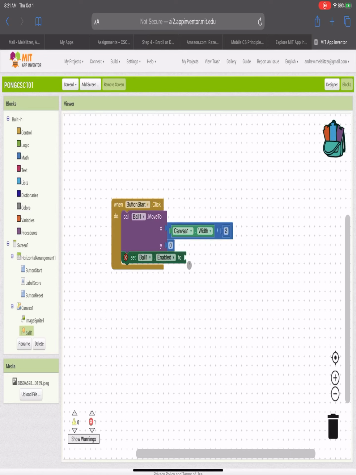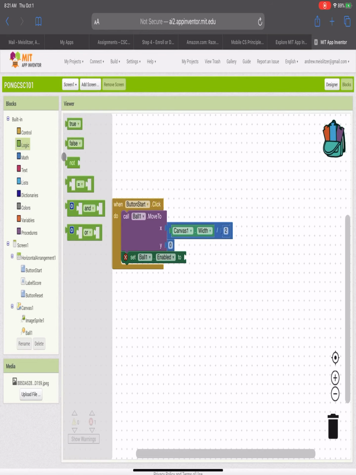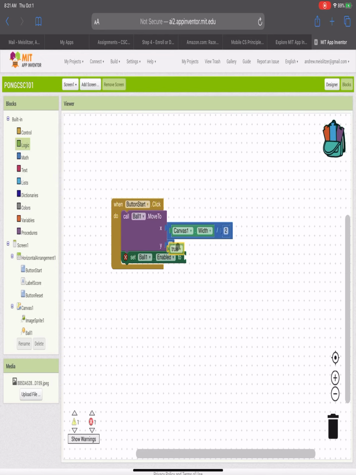Because this is called a Boolean, it will take a Boolean input, meaning a true-false input. To find those, I'm going to go up here to logic, and I want to click on true. Remember, that's where on the other side I said to uncheck that box because it was originally set to true. By unchecking it, we set it to false, meaning the ball's not going to move. But now when I click on the start button, it's going to change that from false to true, which means the ball's going to start moving.